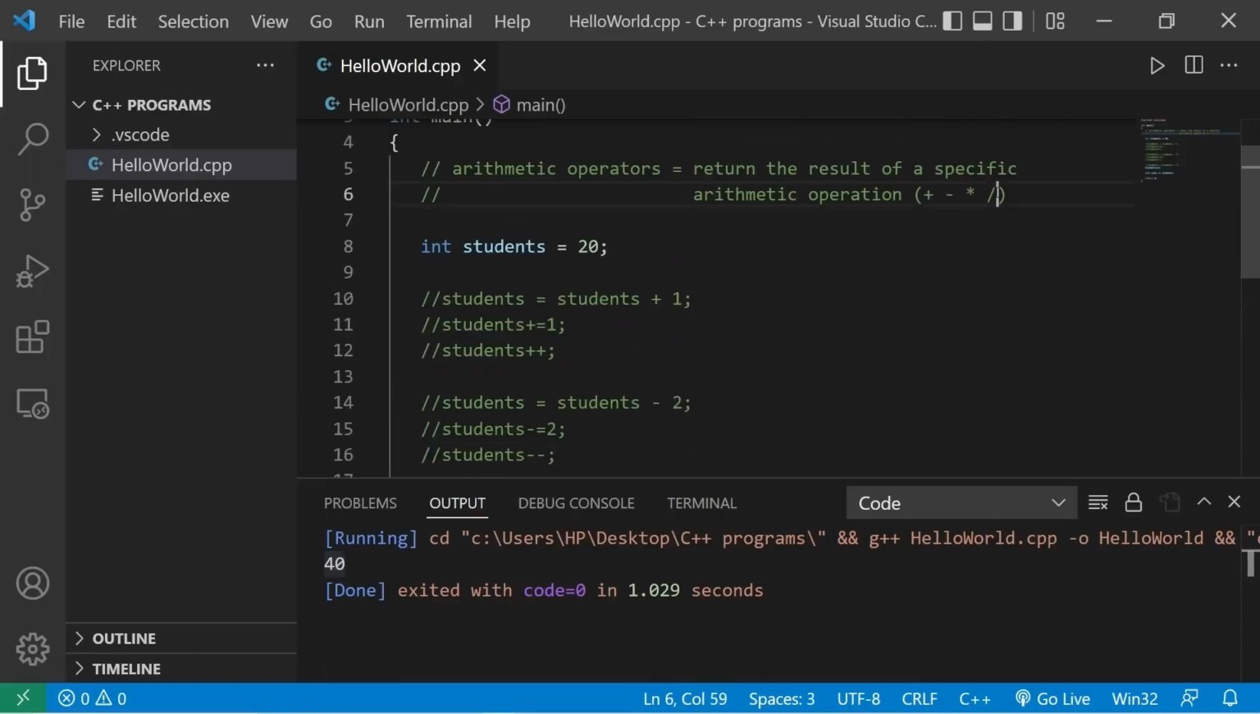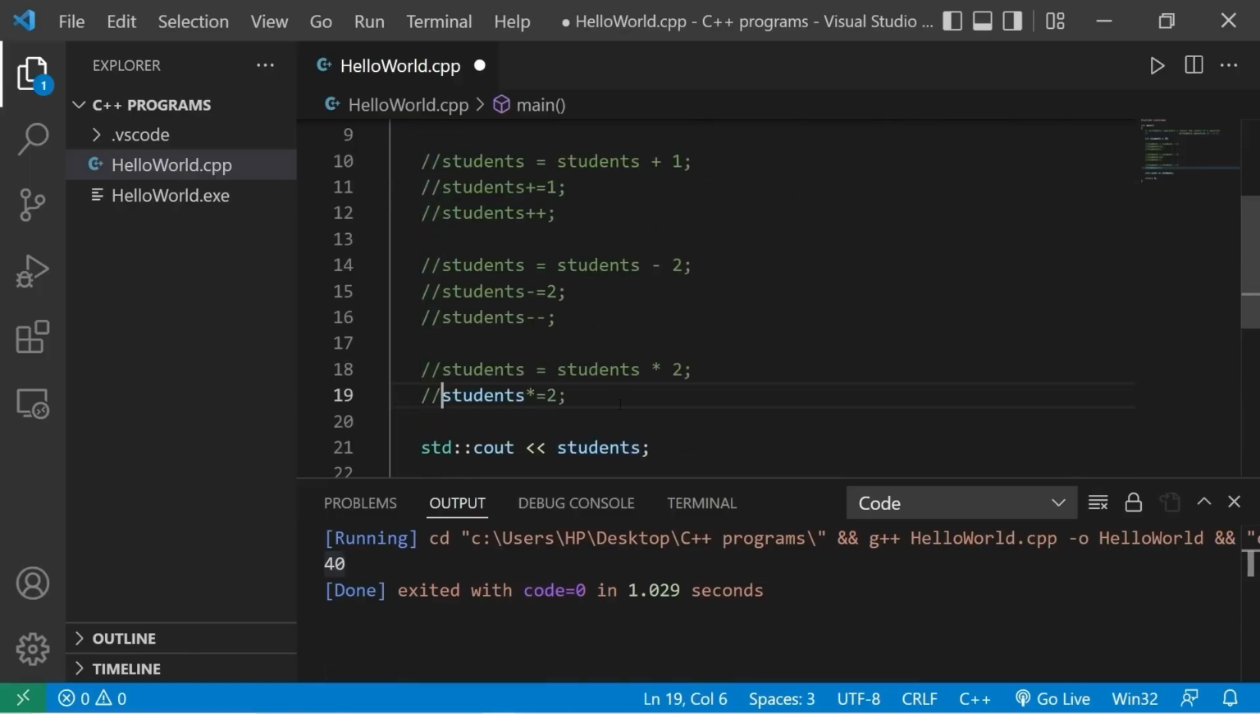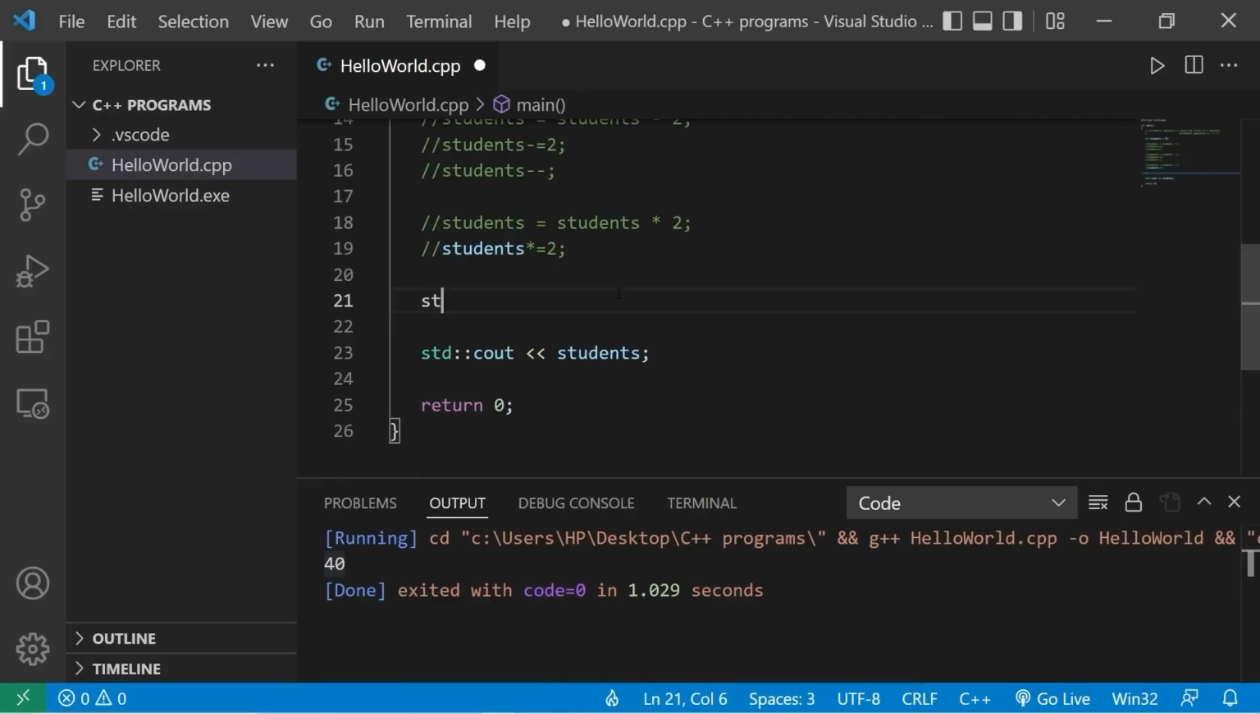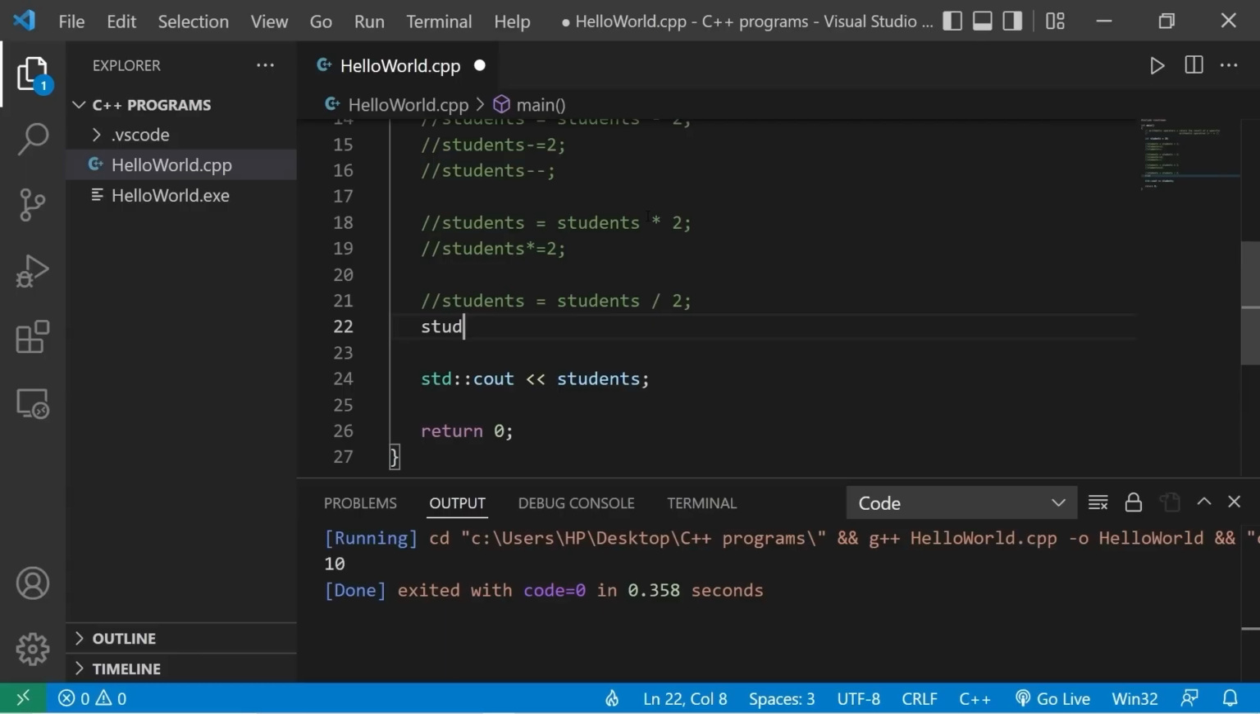For division, you use a slash. I'm going to divide our class in half. Students equals students divided by 2. There are 10 students. The shorthand way is students divided by equals 2.